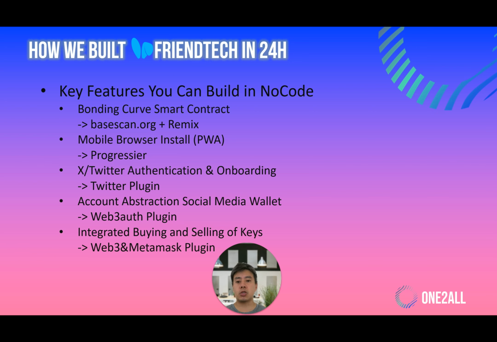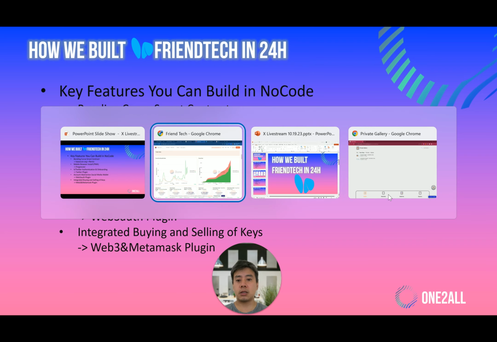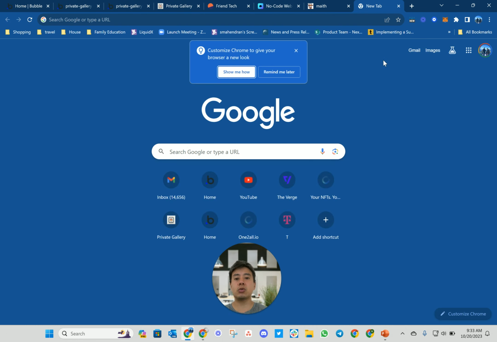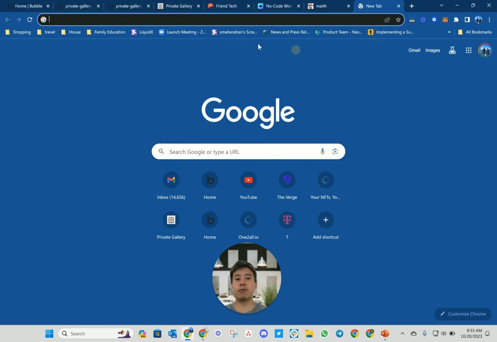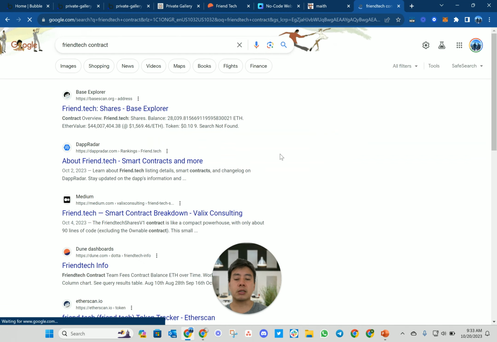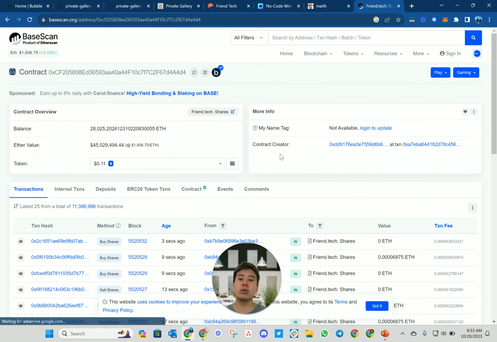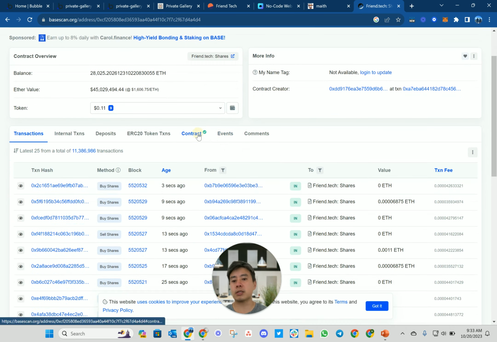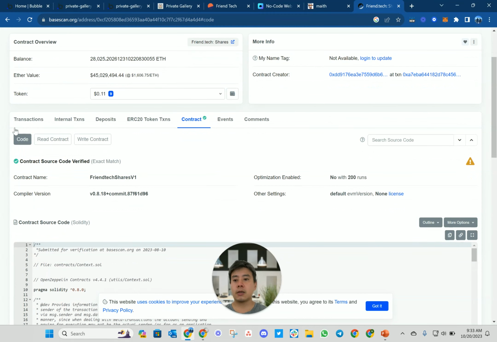So firstly, the smart contract is the heart of the entire app. So if we take a look at, or rather, if you just do a search for Friendtech contract, you can find it pretty easily. And again, kudos to Friendtech, right? They didn't have to verify this contract. They did. So they didn't have to necessarily verify their contract, but they did.